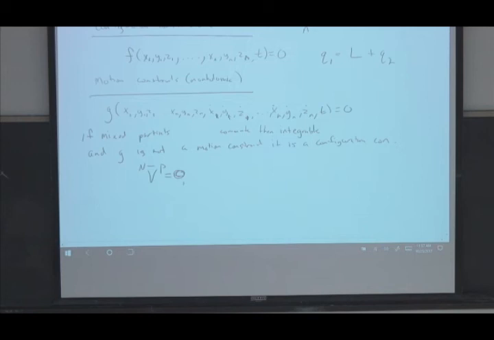So N is the minimal number of speeds of coordinates. M is the number of motion constraints. And then in this case, capital M is, if I say N equals, I'm going to mess something up there, but let's just go with that. And then the number of degrees of freedom is P, which equals N minus M. Is that worthwhile, or do you want something more specific?